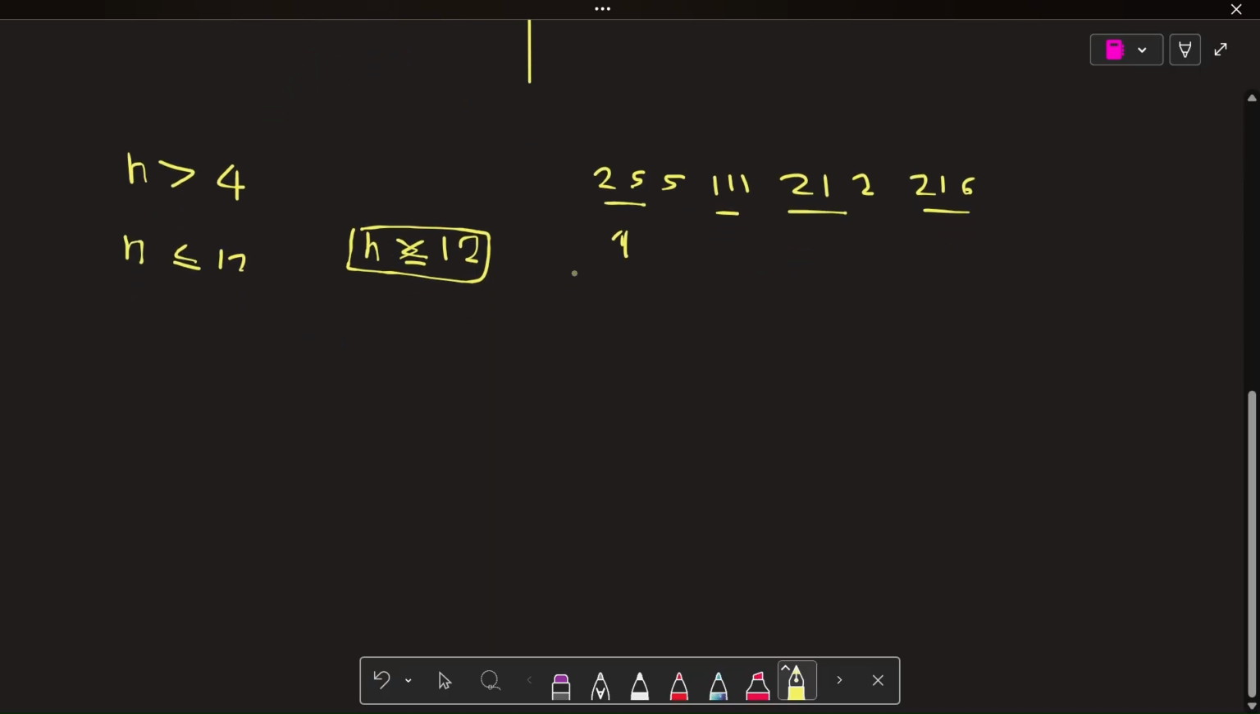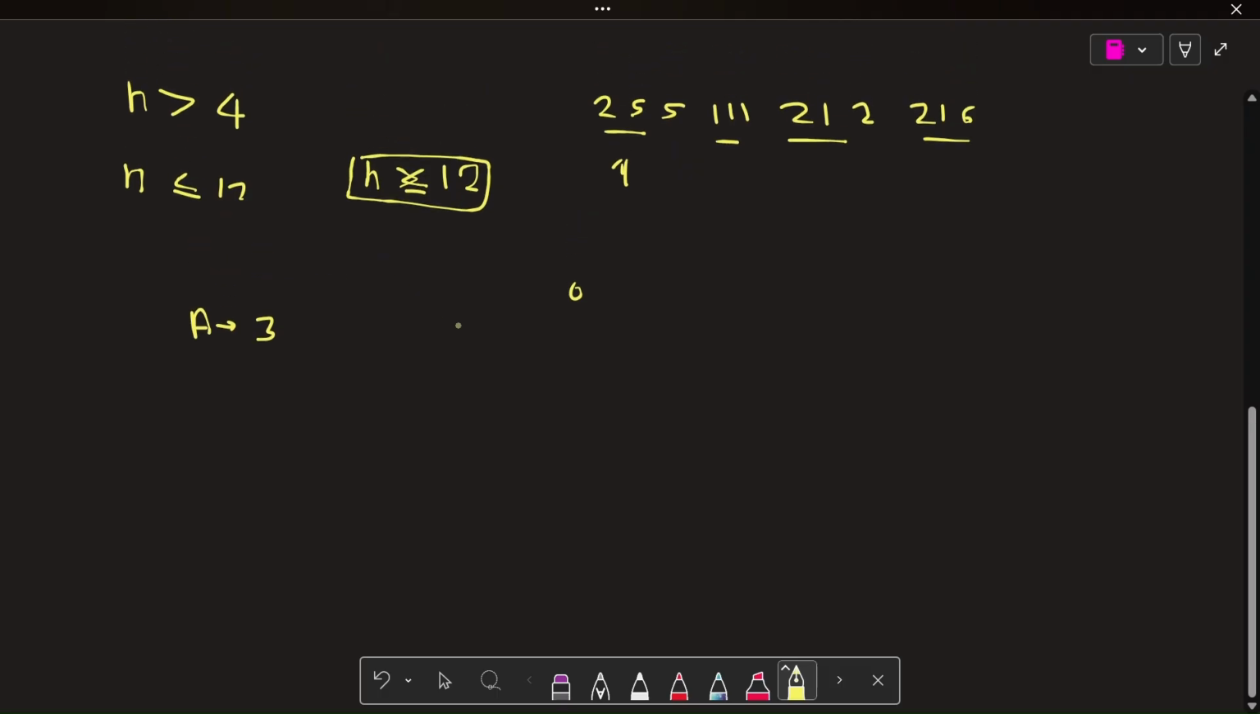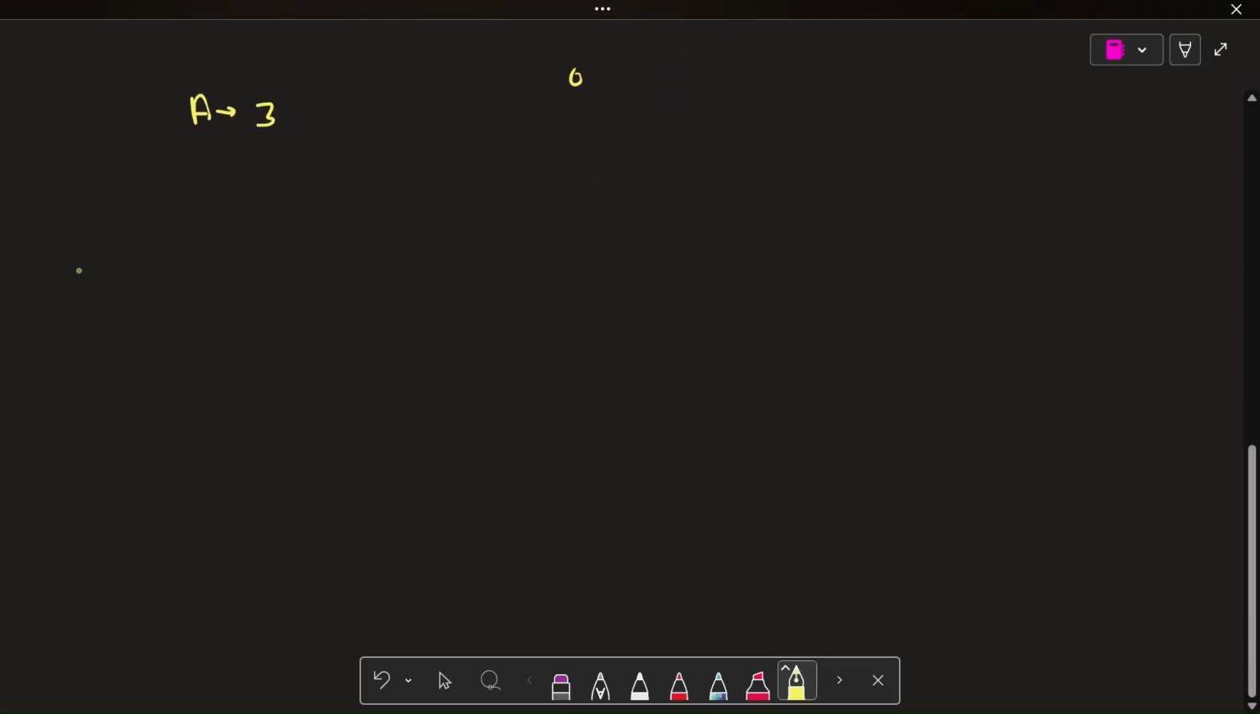Each partition, we know, has a maximum length of 3. It may be a length of 1, 2, or 3, not 0. So for A, B, C, D, the maximum length of each partition is 3. So what we are going to do is make 3 loops. Let's take 4.